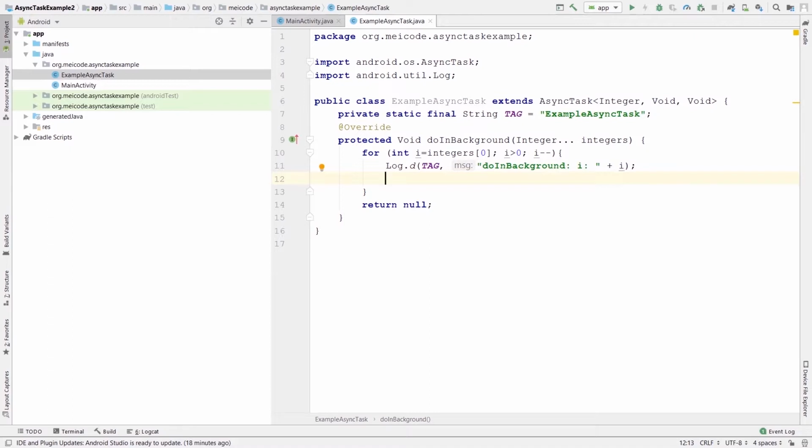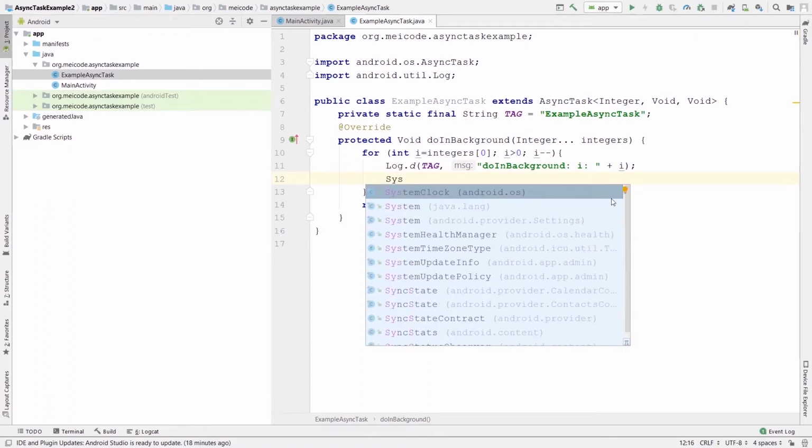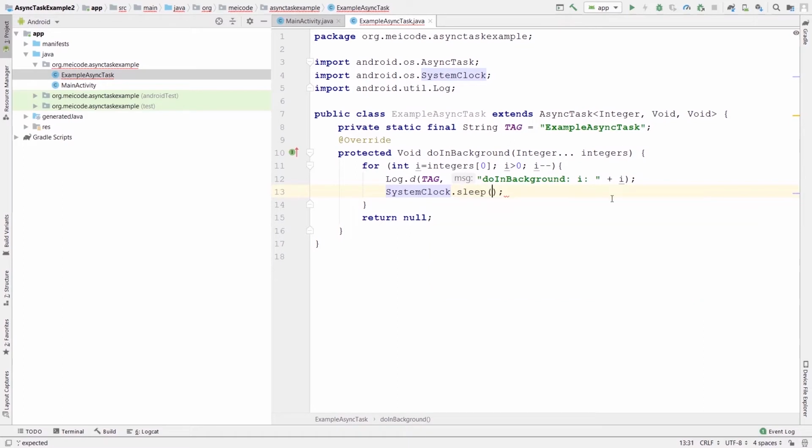For sleeping the thread, I can say SystemClock.sleep for, let's say, 1000 milliseconds. So basically we are going to count down from, let's say, 10 to 0, and we are going to wait 1 second for the next number. That's all we need to do in order to create an AsyncTask. We have a lot more functionalities. We are going to talk about them in a few minutes, but for now let's just call our AsyncTask.